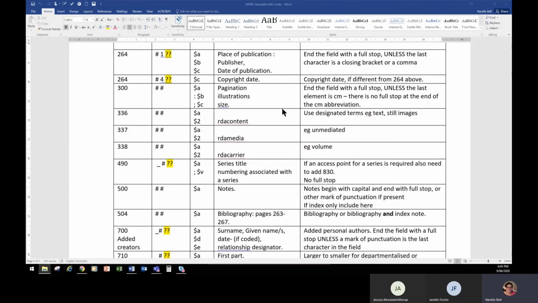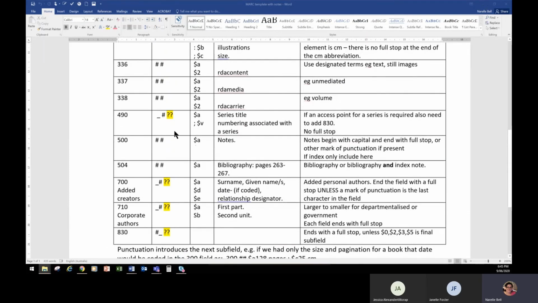Anyway, so the series: we've got our semicolon before the $V. So that's the numbering. It could be a volume or an issue or something. And our indicator is telling us whether or not it's going to be traced. This time, instead of saying added entry or no added entry, it says series traced or not traced, which means the same thing. Are we going to have a special field to search the series in? And generally, I think if you're going to bother mentioning that there's a series, you will want to trace it.